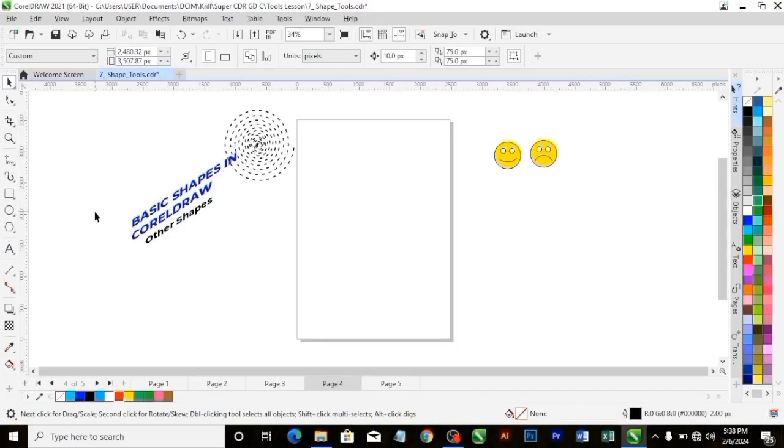Hello and welcome to this class. Today we'll be learning how to create basic shapes in CorelDRAW. There are various shape tools that you can use to create some basic shapes in CorelDRAW, like rectangles, circles, polygons and others. So let's get started.